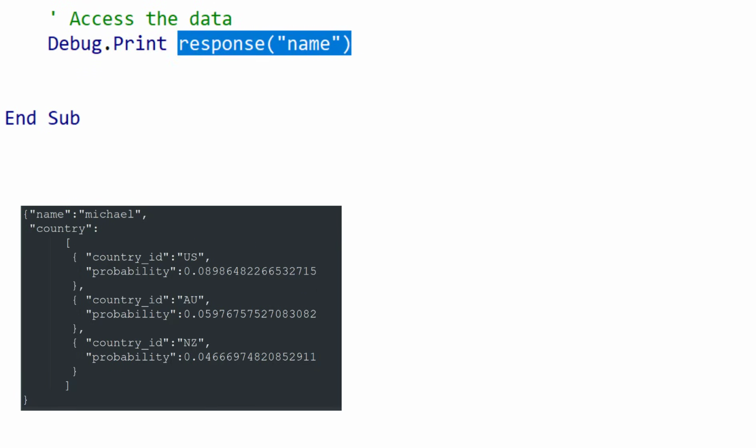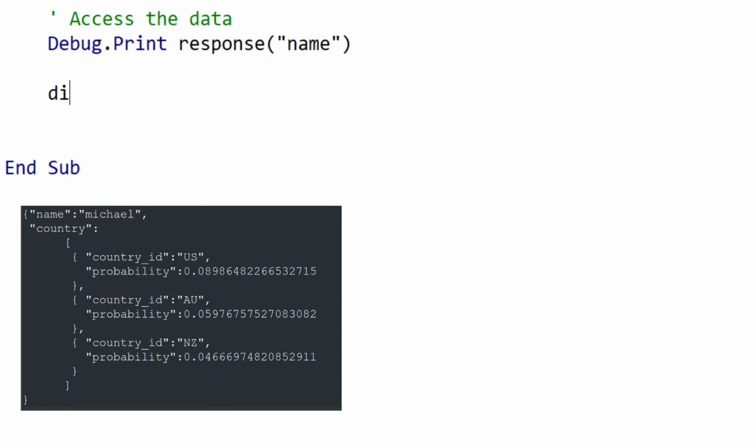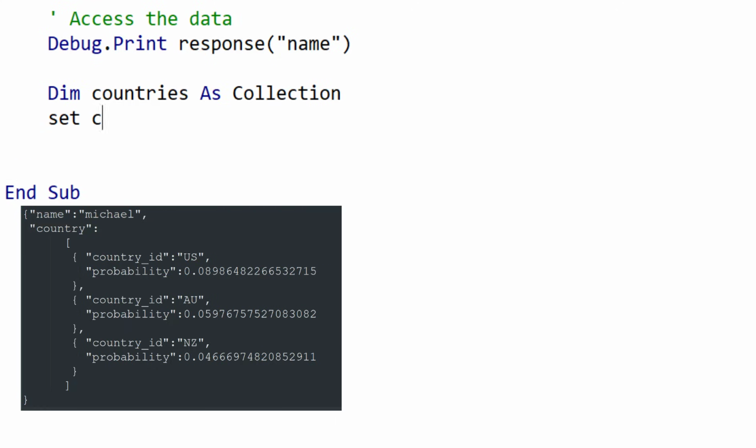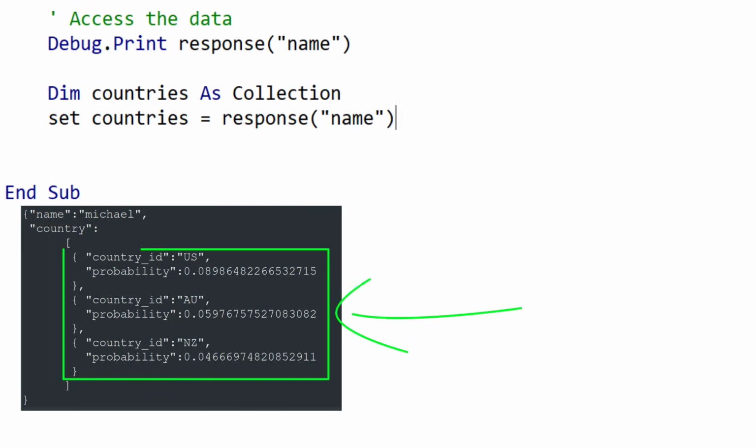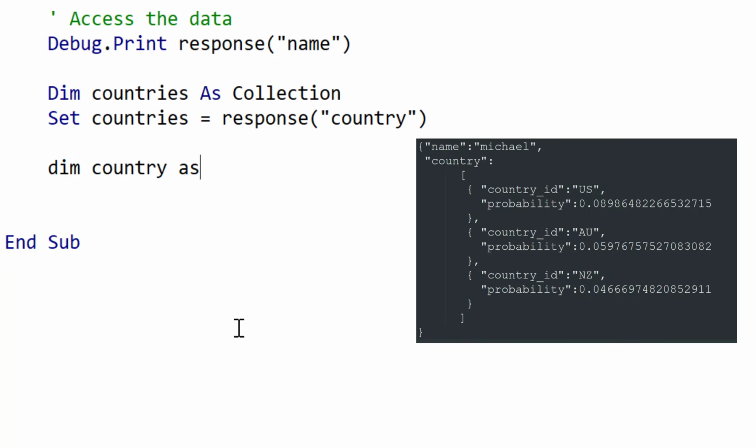Now because response country is a collection, what we're going to do is create a collection variable. So we'll say dim countries as collection, and then we'll assign this collection to response country. So even though they're the same, using a collection makes it more readable, makes it more obvious what exactly it is. Now once we have a collection in VBA, we can read through it.